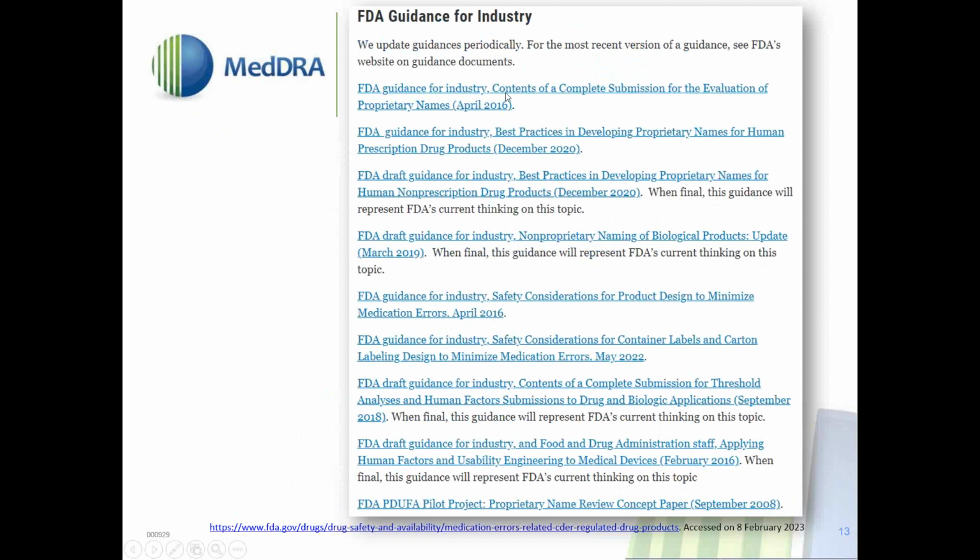So a guidance for the submission, for the evaluation of proprietary names, best practices in developing proprietary names for human prescription drug products, etc. And as stated earlier, regulatory requirements may differ between regions. So make yourself familiar with your local requirements.